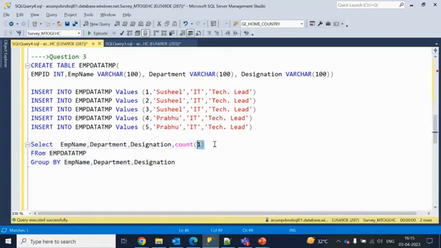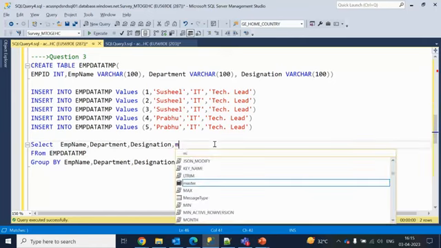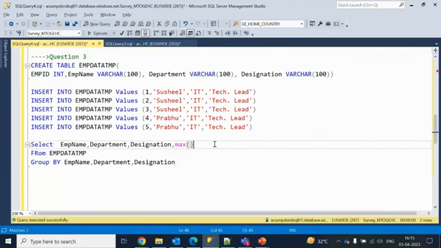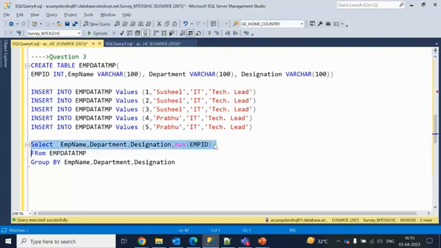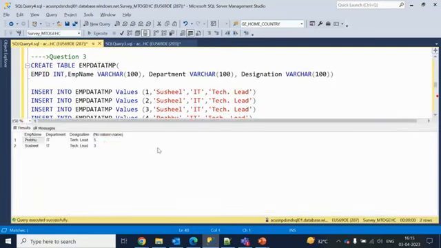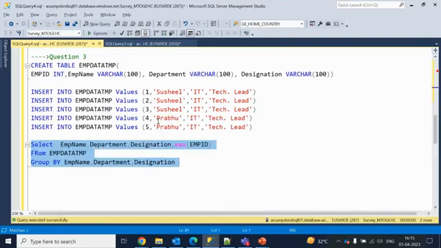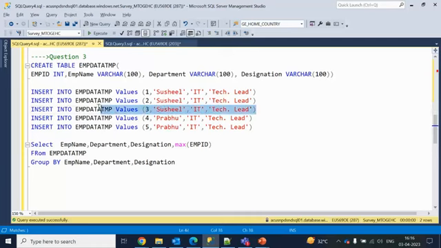So here, instead of using an aggregate function like count, we can use the max or min of the employee ID. So what will it return? It will return only a single record each, that is 5 and 3, because as we can see, 5 is the maximum for Prabhu and 3 is the maximum for Susil. So we don't want to remove these 3 rows. We want to remove everything except these 2 rows.